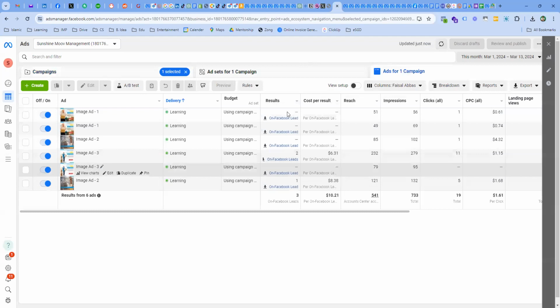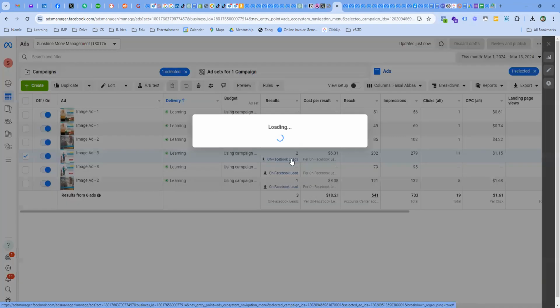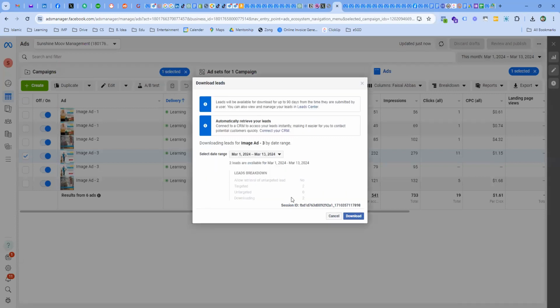From ads level under the results you can see from this ad I have got the two leads, and from this ad I have got the one lead. So how I can download those ones? So simply click on this one on Facebook leads, and it will appear this notification box or the pop-up.